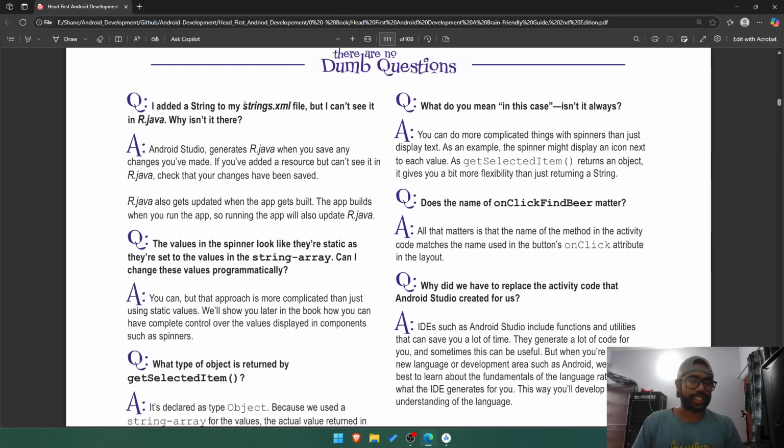I added a string to my strings.xml file, but I can't see it in R.java. Why isn't it there? Android Studio generates R.java when you save any changes you've made. If you've added a resource but can't see it in R.java, check that your changes have been saved. R.java also gets updated when the app gets built. The app builds when you run the app. So running the app will also update it. But it is no longer there. So what can I do?